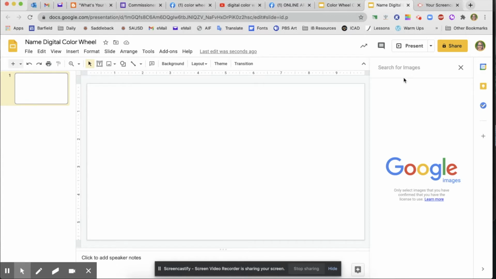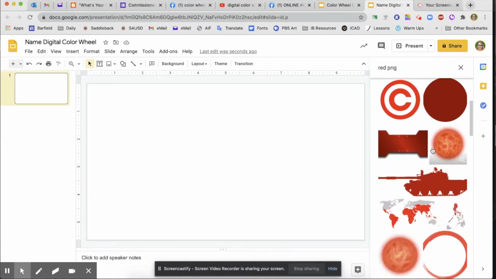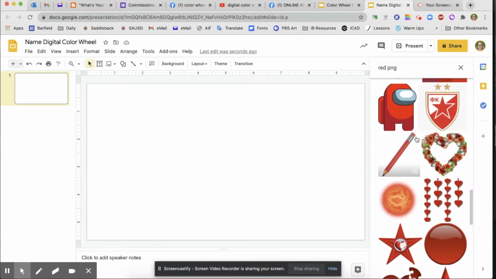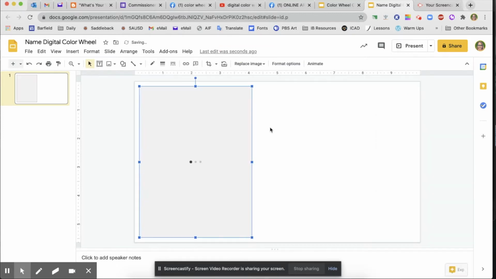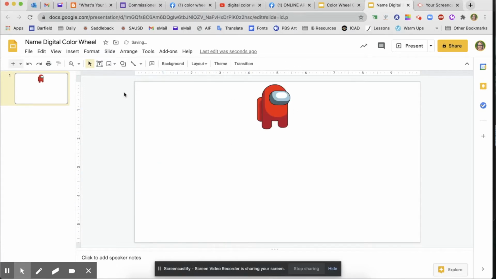Okay, so for that, you're going to type maybe red PNG. See what comes up. You have lots of different things that come up, different shades of red. Find a photo, or maybe you want to go with a theme. If you want to do, say, for example, an Among Us theme, you've got the red one here. You're going to go ahead and click that, click insert, and that's going to bring it up. Obviously, it's too large, so you're going to then scale that down. You've got your first object on there.